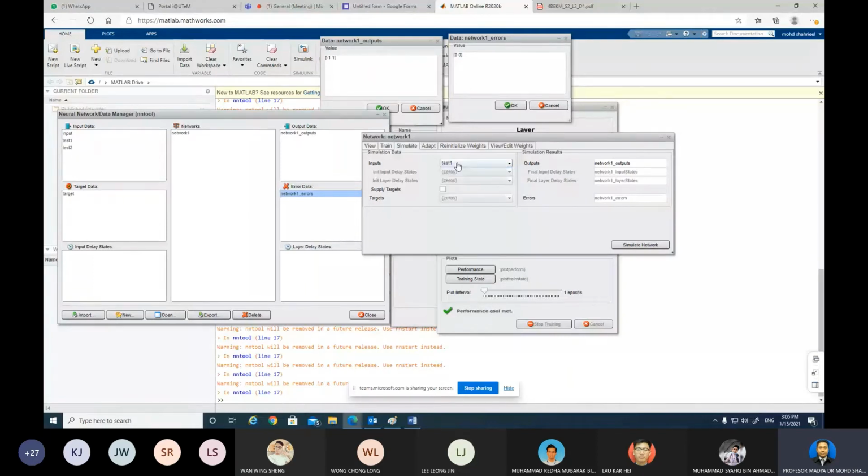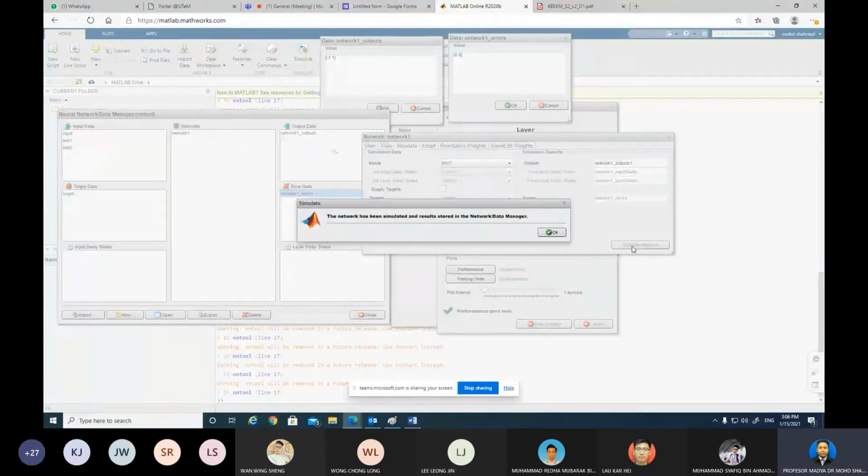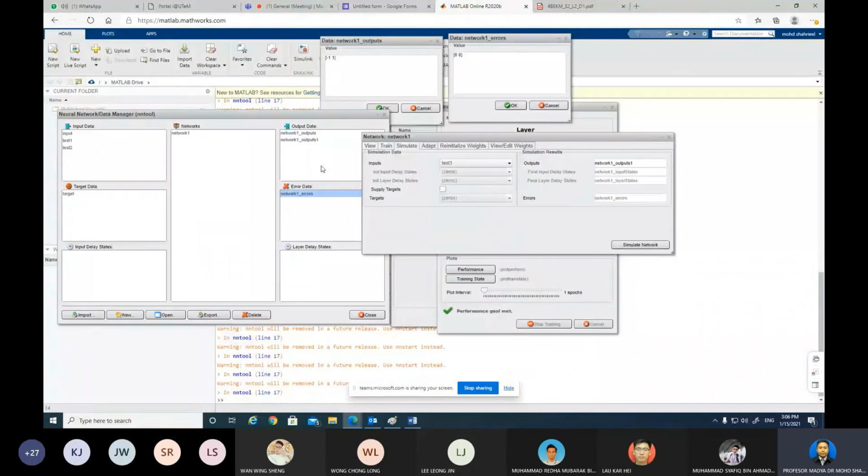To recognize what type of fruit it is, orange or apple, I change the output here. For the simulation result, I change it to test 1, output 1. You have to change it, if not it will be replaced for the network 1 output. So I change to the outputs, output 1, and then you can simulate the network. Then you can see on the data manager network 1 will appear.